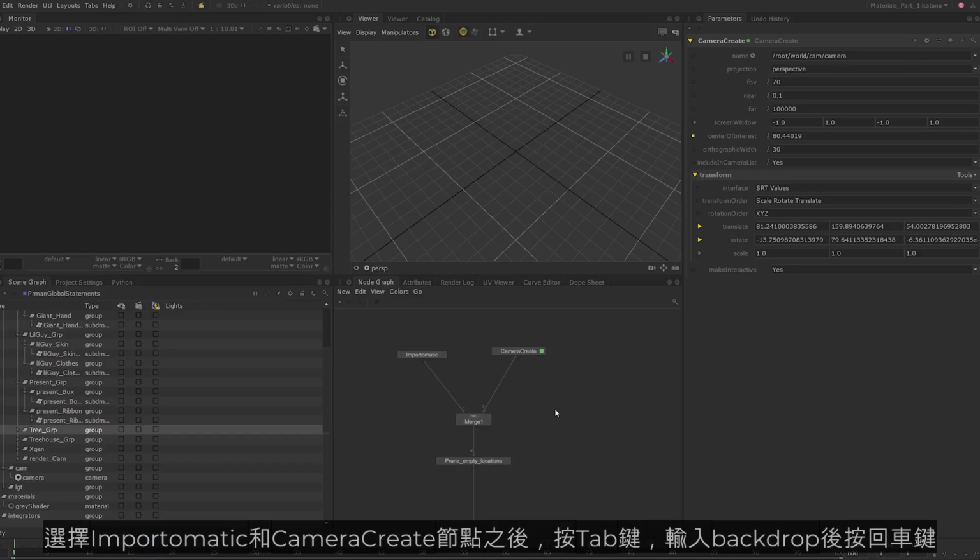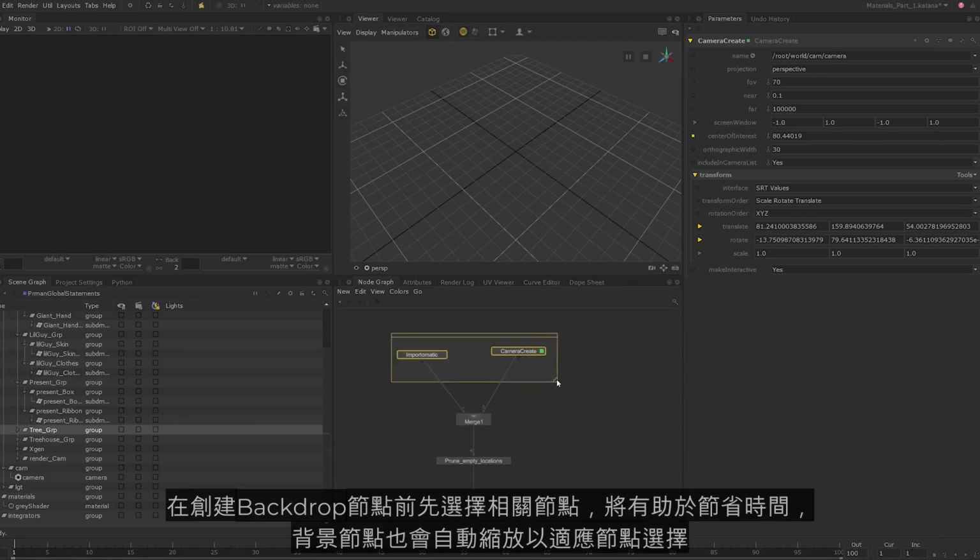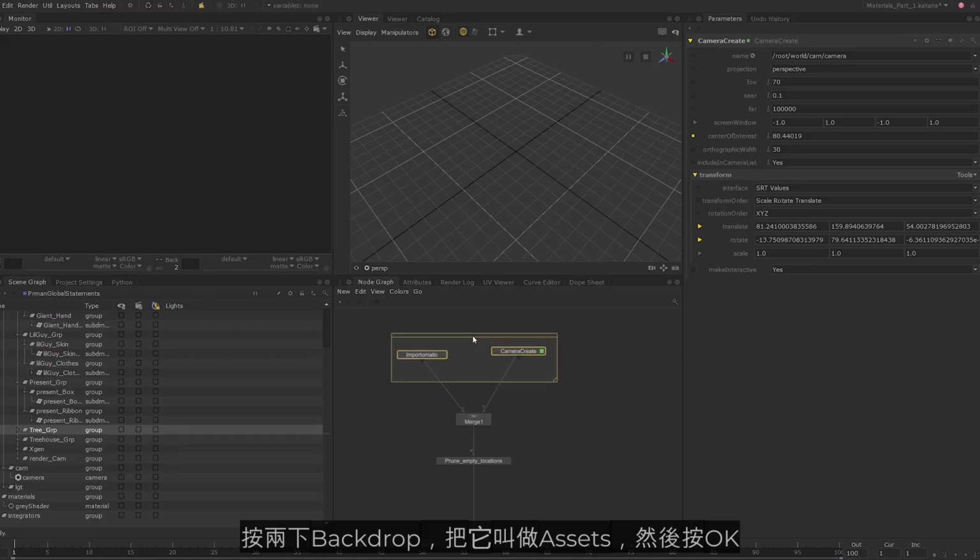Select the Importomatic and Camera Create node, press Tab, and search for Backdrop. Press Enter. Selecting the relevant nodes before you create the backdrop will help save some time by automatically scaling to fit the node selection. Double-click on the backdrop and let's call this Assets, and press OK.